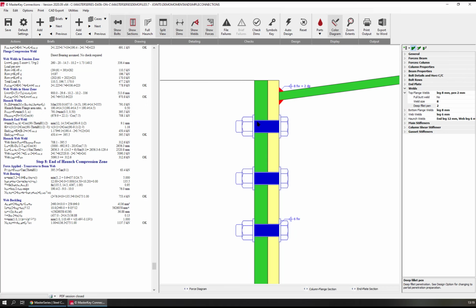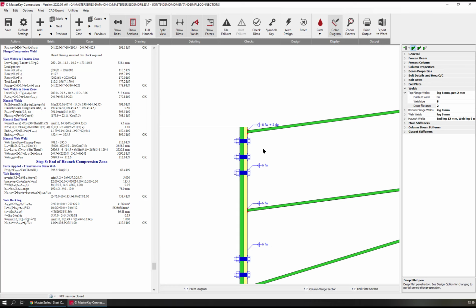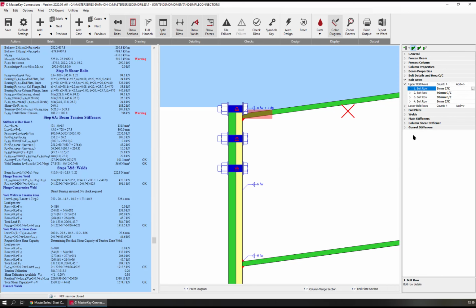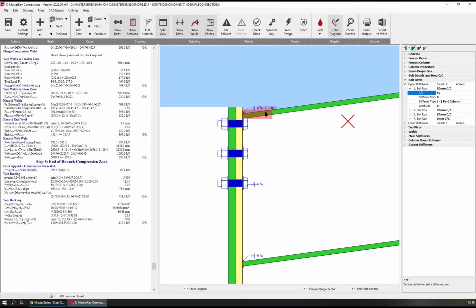Now the software is very intelligent, because as well as telling you when the connection fails, it tells you when you're getting silly. So if I was to go and move that bolt up and change it from 80 to 50, sorry, 5 is a wee bit silly, 50, it's going to tell you that we have a problem with this bolt.